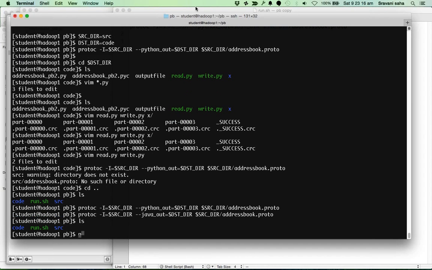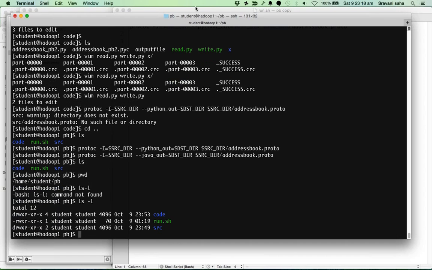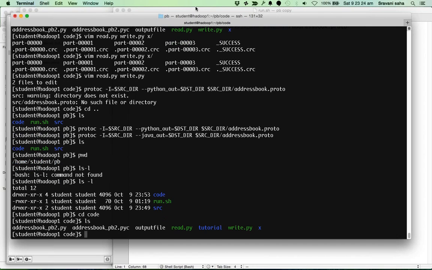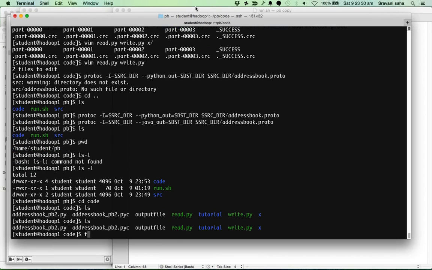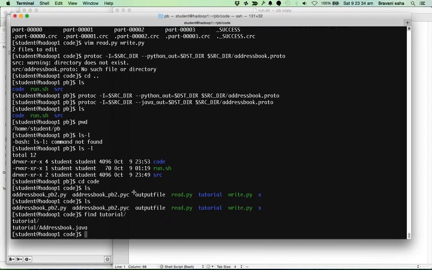All right. Now here, what's going on? Inside code, you should see Java as well somewhere. It is not there. Yeah, it is there. Inside, it has created the full folder called tutorial, in which it has created Java. So what we have just seen is that whatever language we want, we can convert this address book.proto into. That means you should be able to use protocol buffers in any of your programming languages.